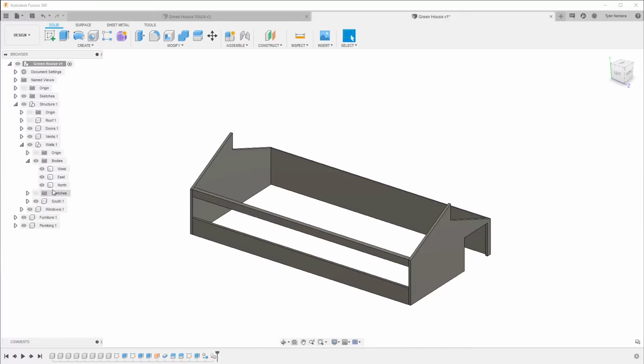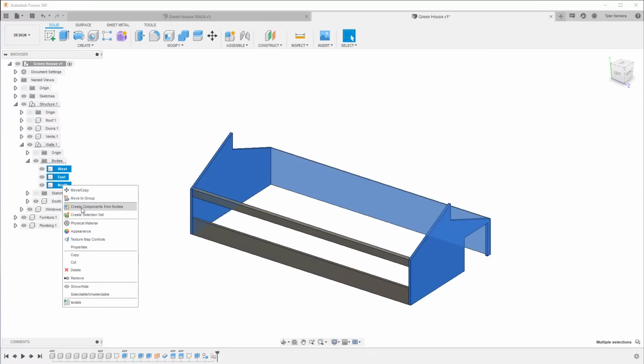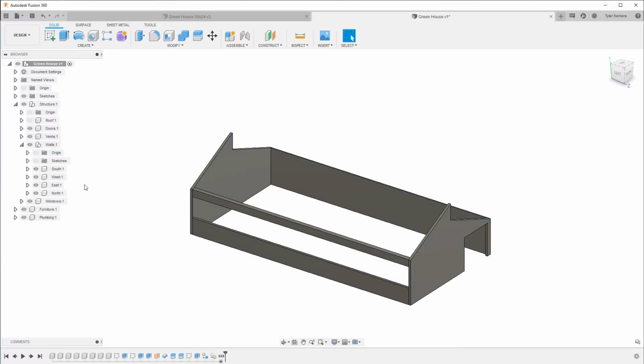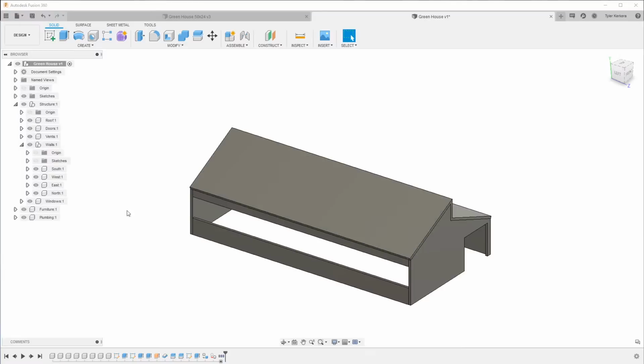So maybe I would then go through and do the same for all of these walls. But again, a lot of this is preferential and what's going to work best for you and in your application, and how your model is going to be used. Is it used for manufacturing? Is it used for just concept or just viewing? These are all sorts of things that you'd have to consider there.